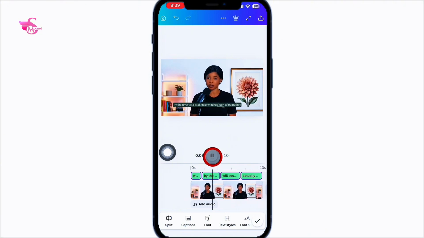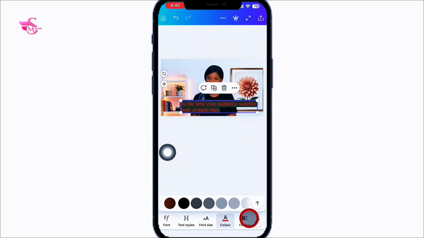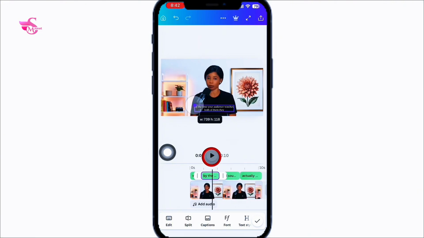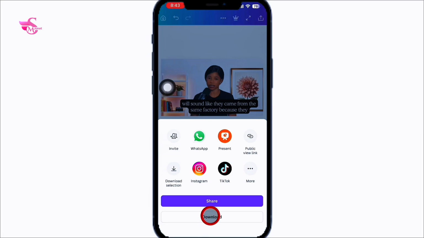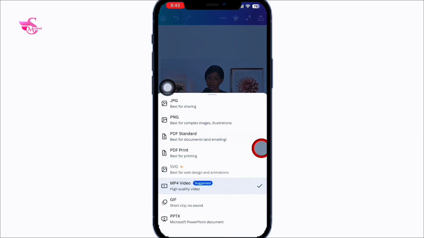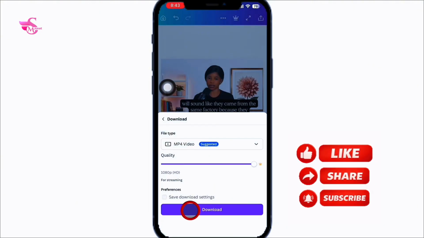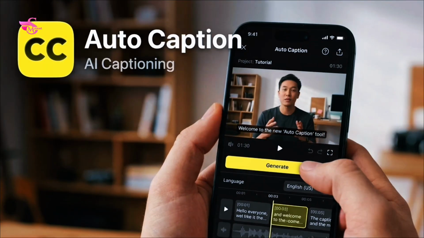Once your captions are generated, go ahead and customize them. Change the font, adjust the color, change the alignment, and position everything exactly where you want it on the screen. When you are satisfied with how everything looks, tap the download icon at the top right corner. Tap Download again, and here is a very important step. Make sure you select the MP4 option. This ensures your project saves as video file and not an image. Then tap Download and your captioned video will be ready.